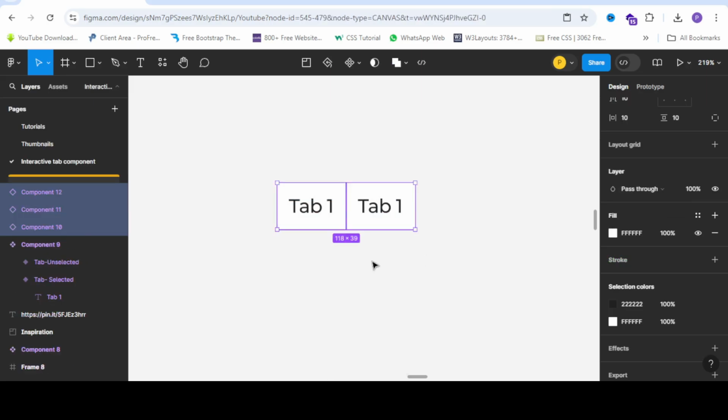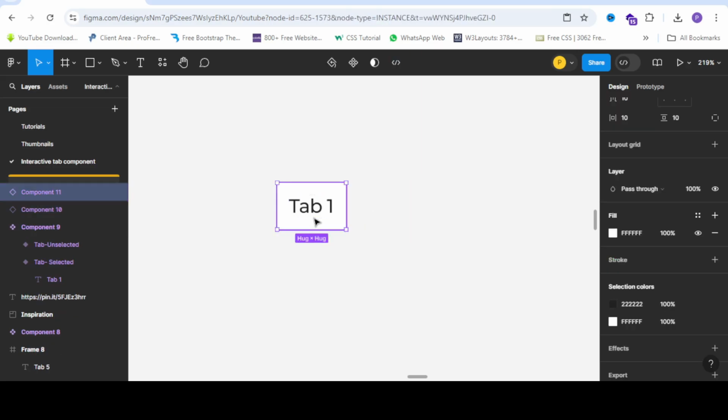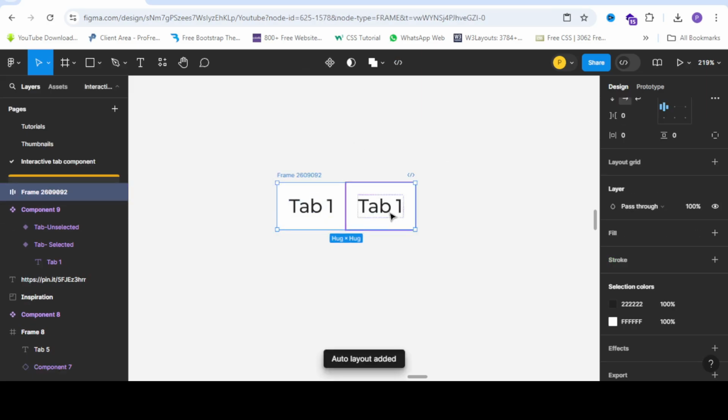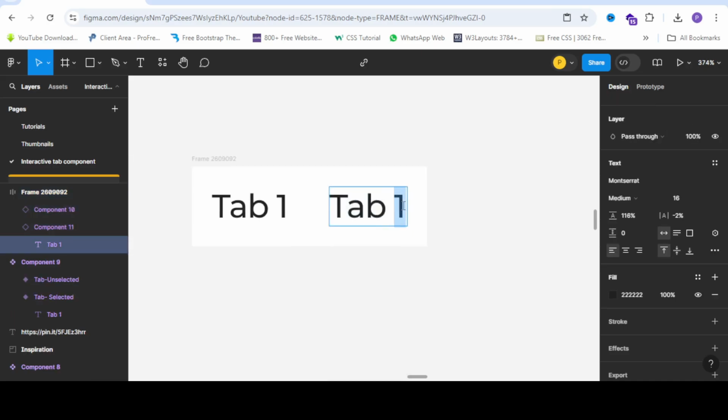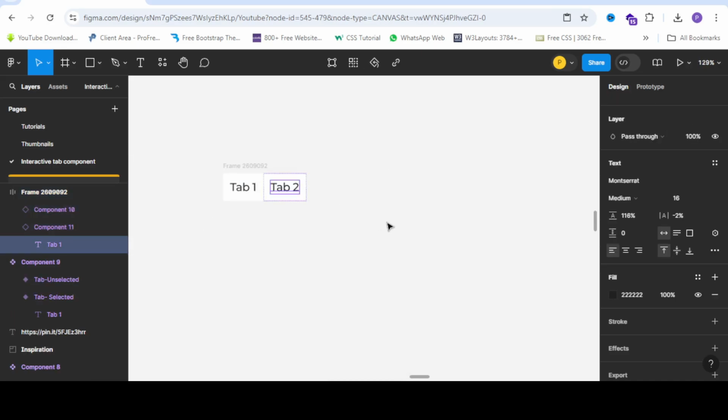Okay, I think I duplicated it 2 times. Let me delete it. Select both of them and then shift A. Done. Now name it as tab 2.